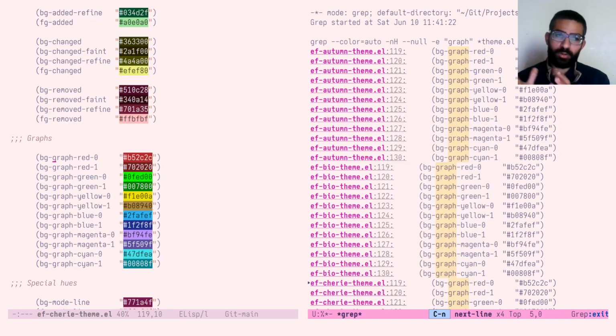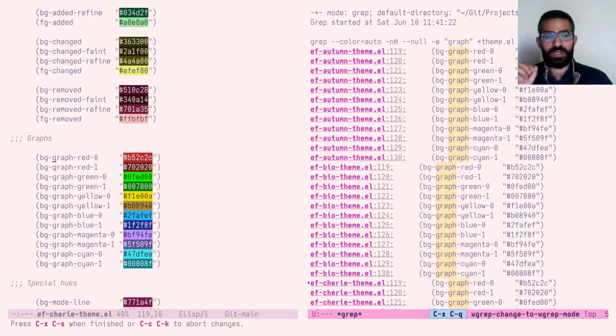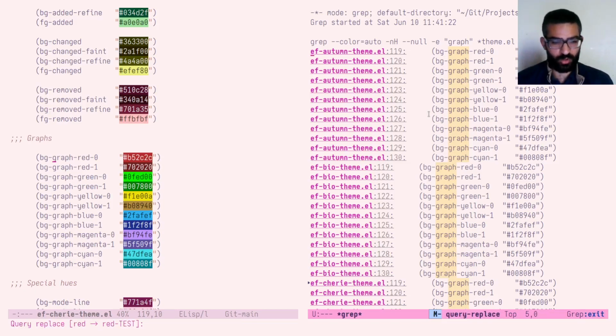And you toggle the read-only state of the buffer, so you make it editable with Ctrl+X, Ctrl+Q. And you will notice here that it says press Ctrl+X, Ctrl+S when finished, or Ctrl+C, Ctrl+K to abort changes. They don't mention it here, but Ctrl+C, Ctrl+C also works. So what I want to do now, I have made this editable, and I want to perform a query replace for graph and replace it with test.